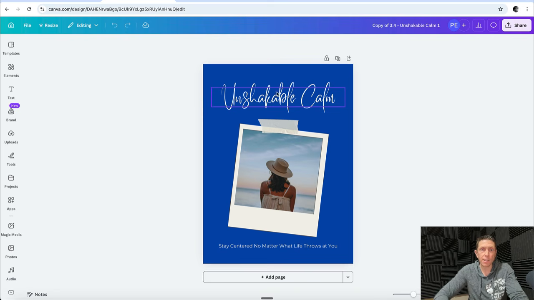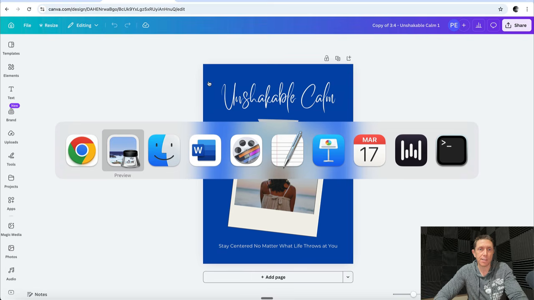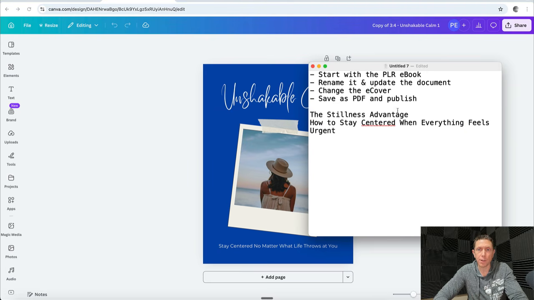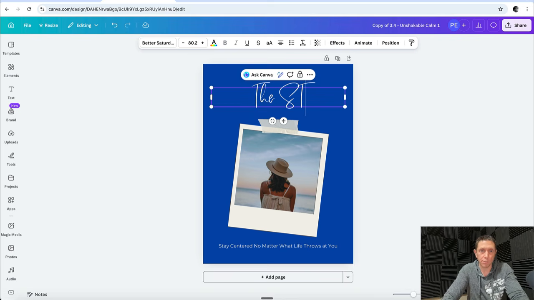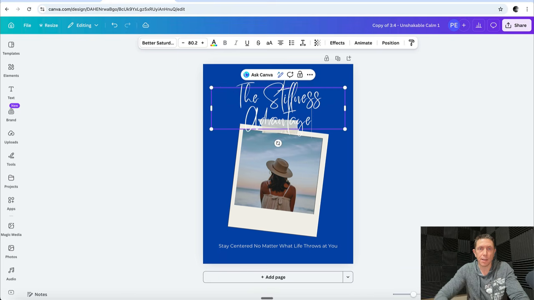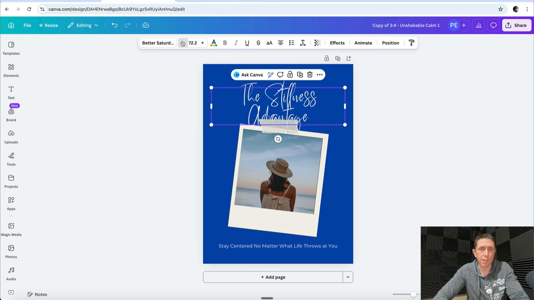So here we would need to put in the title that we decided on. If you remember, we called it the Stillness Advantage. So if I want to use this cover, I could literally borrow it. And we need to make that obviously smaller to fit on one line here. Let me do that actually.